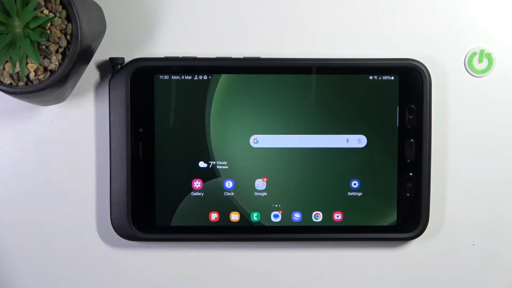Hi everyone, in front of me I've got Samsung Galaxy Tab Active 5 and let me share with you how to reset camera preferences on this device.